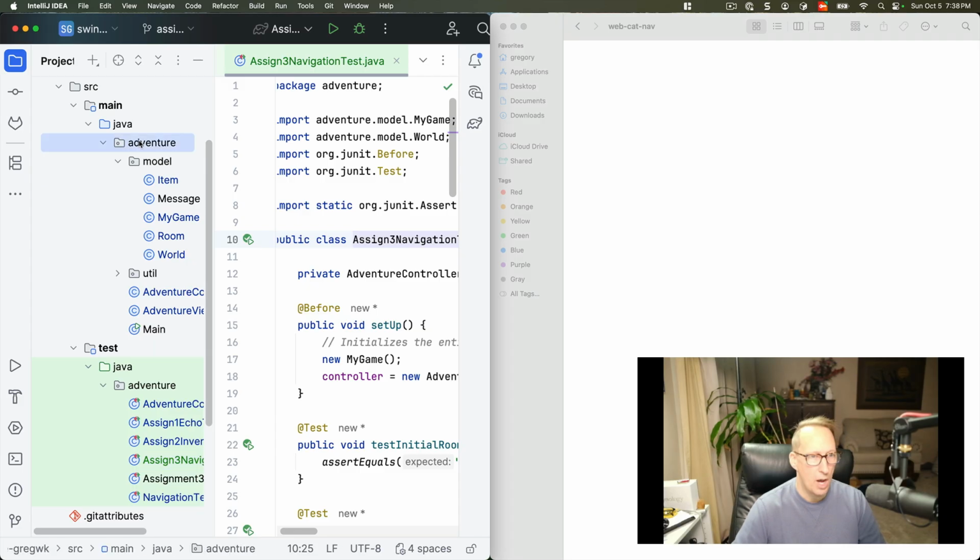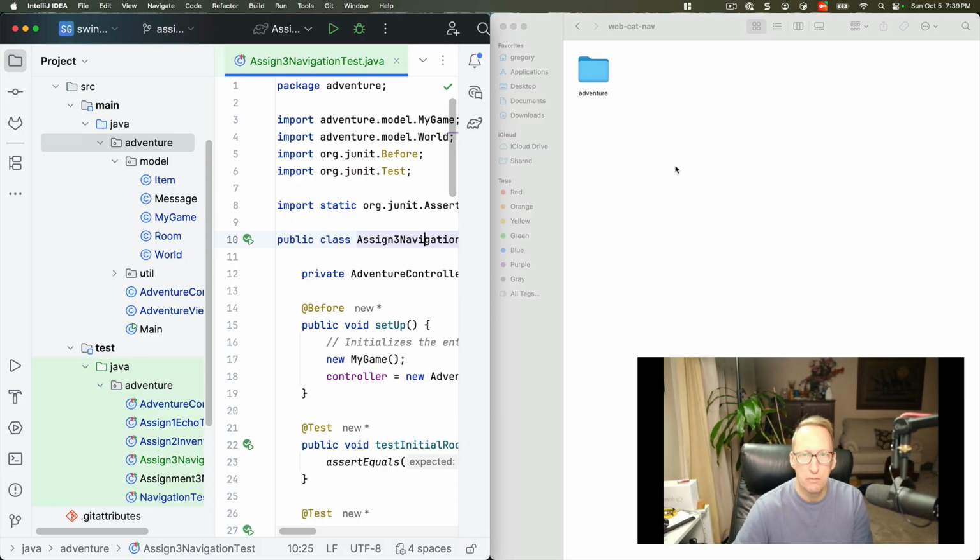And I'm going to copy this entire folder under source main Java. I'm going to copy this entire package, and on a Mac I do that by holding down the command key or the option key and just dragging that over to here, and you can see that that did indeed copy that. So those are all my source files for the project, but that does not include my test file.